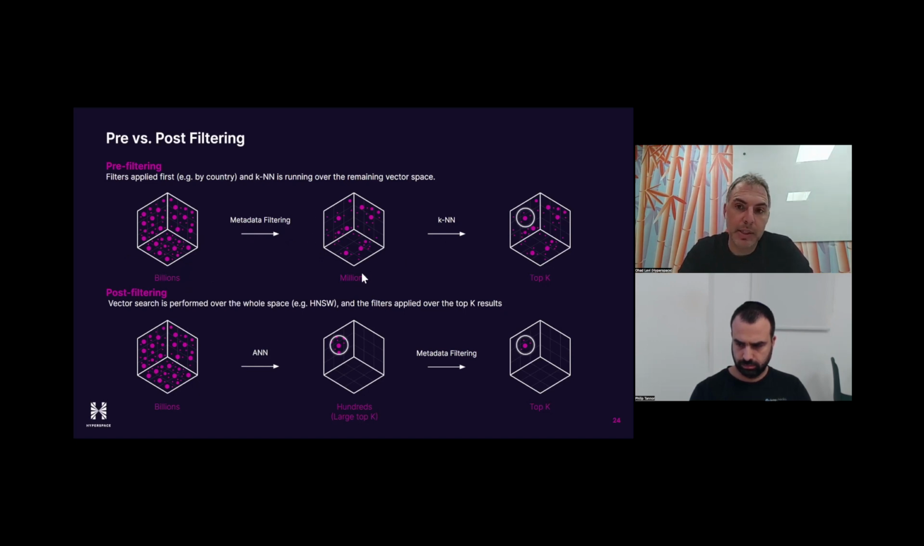But in some cases, this is not possible. In some cases, filters cannot narrow down the data set by such a magnitude, from billions to millions. Maybe I get 200 million, and 200 million cannot run fast enough in brute force, the most accurate and optimal solution. In this case, I would probably be forced to do post-filtering.